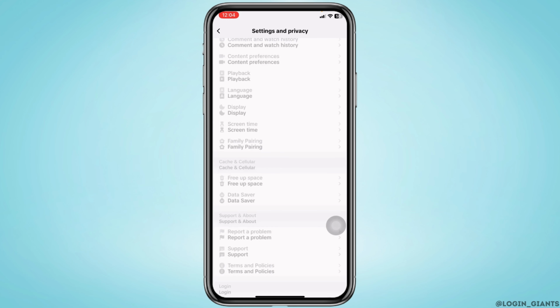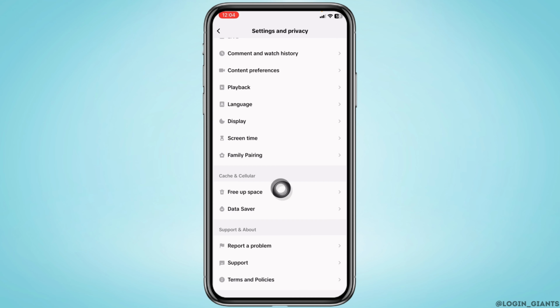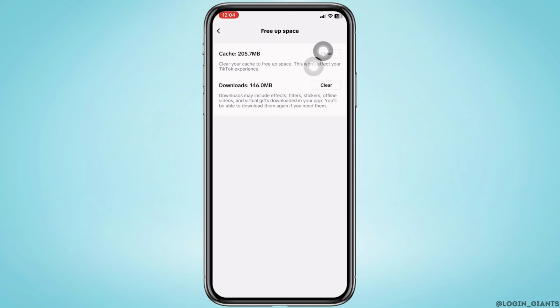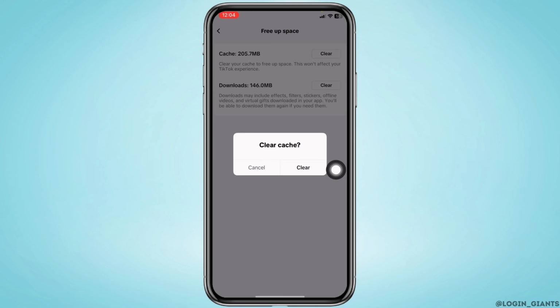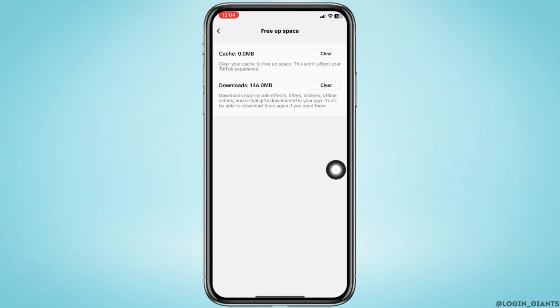Likewise, another solution is to go to the settings and privacy page. Over here you're gonna find different sections. Over here you will find the section for cache and cellular. Go to the option of free up space. Now you have to clear cache, so tap on this option of clear. Tap on clear again. With that your problem might be fixed.